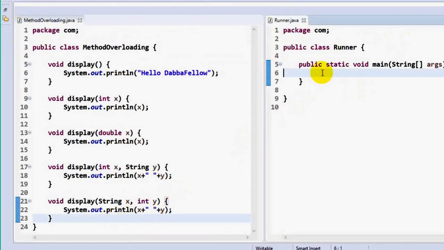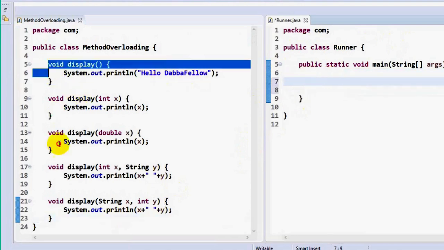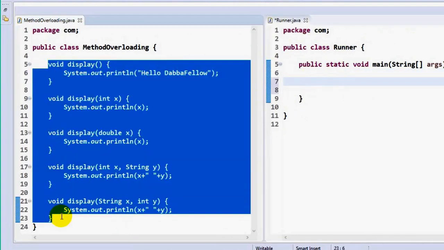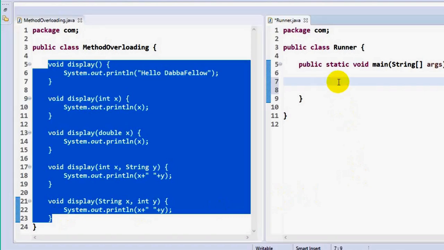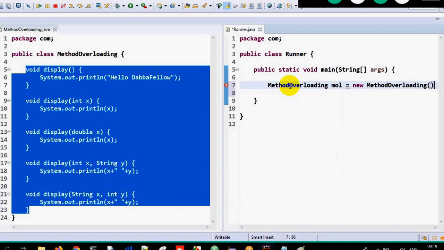Now I'm done. The execution will always begin from our main method, correct? Ultimately, all these methods are non-static methods. If they are non-static methods, what am I supposed to do? I am supposed to write within the main method, and I have to create an object. So I'll create MethodOverloading. I'll give the object name as MOL equals MethodOverloading. I create an object successfully.